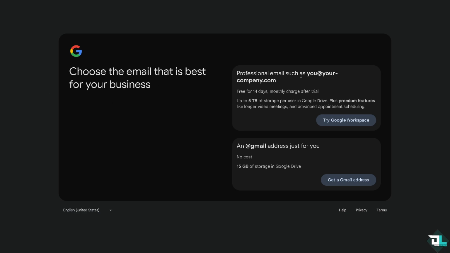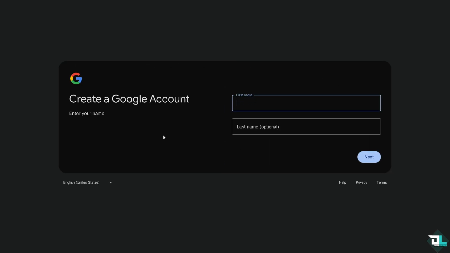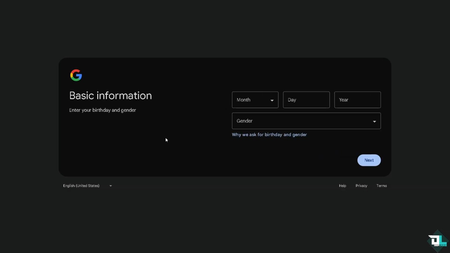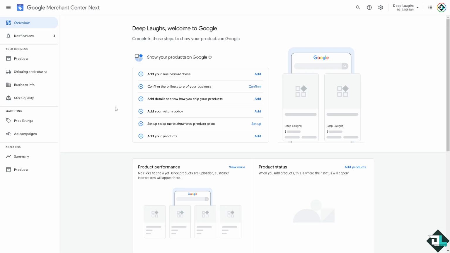You can use a professional email such as at thiscompany.com, or a Gmail address just for you. No cost. This will in turn help you to sign in to your Google Merchant Center. For example, to get an email address right here, just put in your first name. Click on next and just follow the on-screen instructions. Once you've done that, you should be able to access your Google Merchant Center account without any problem.